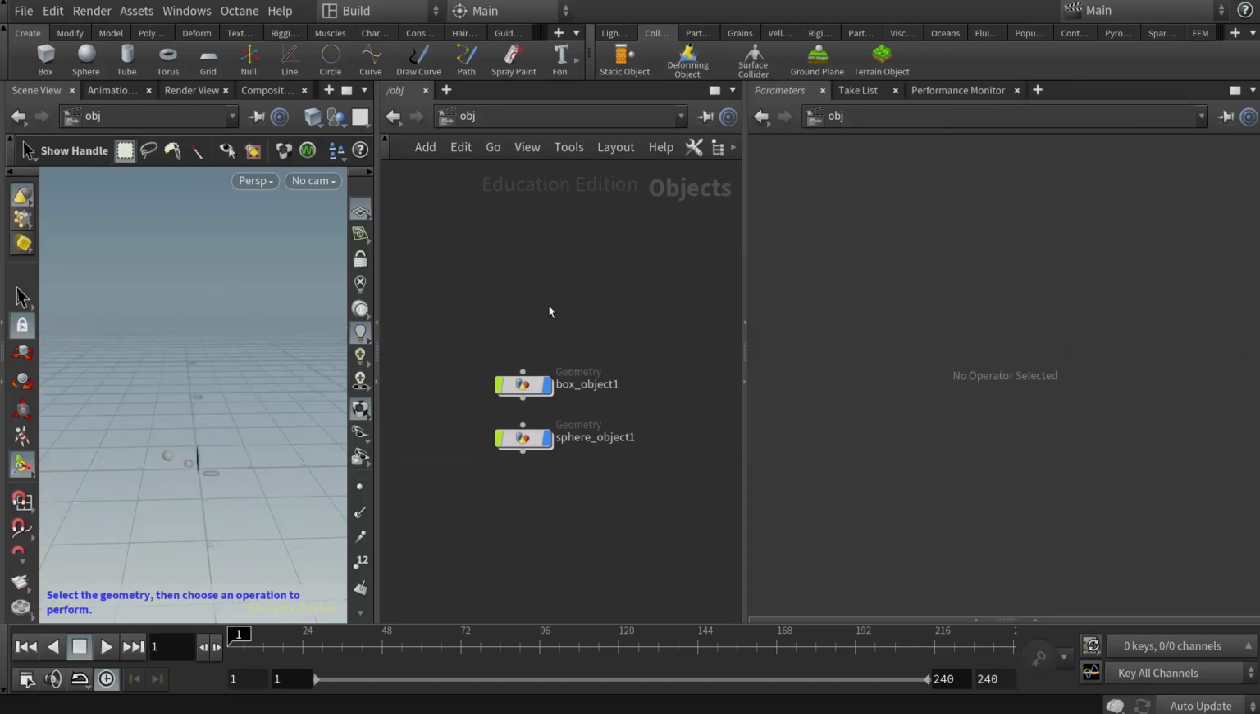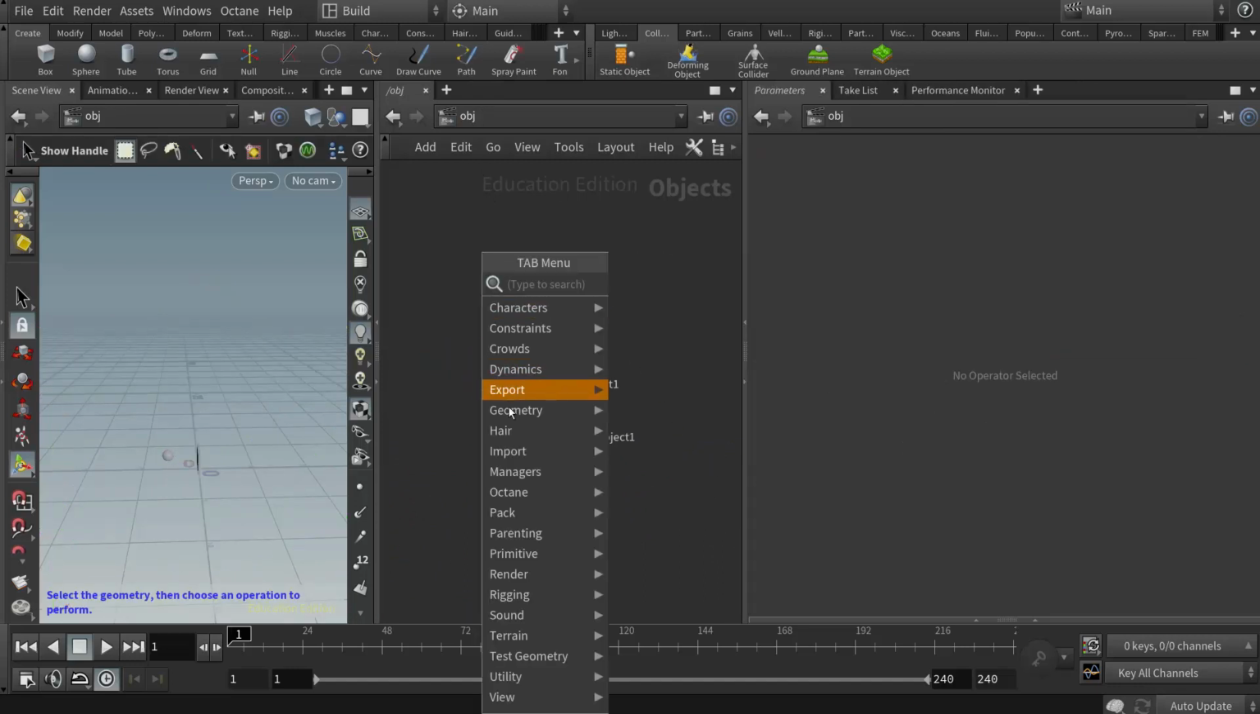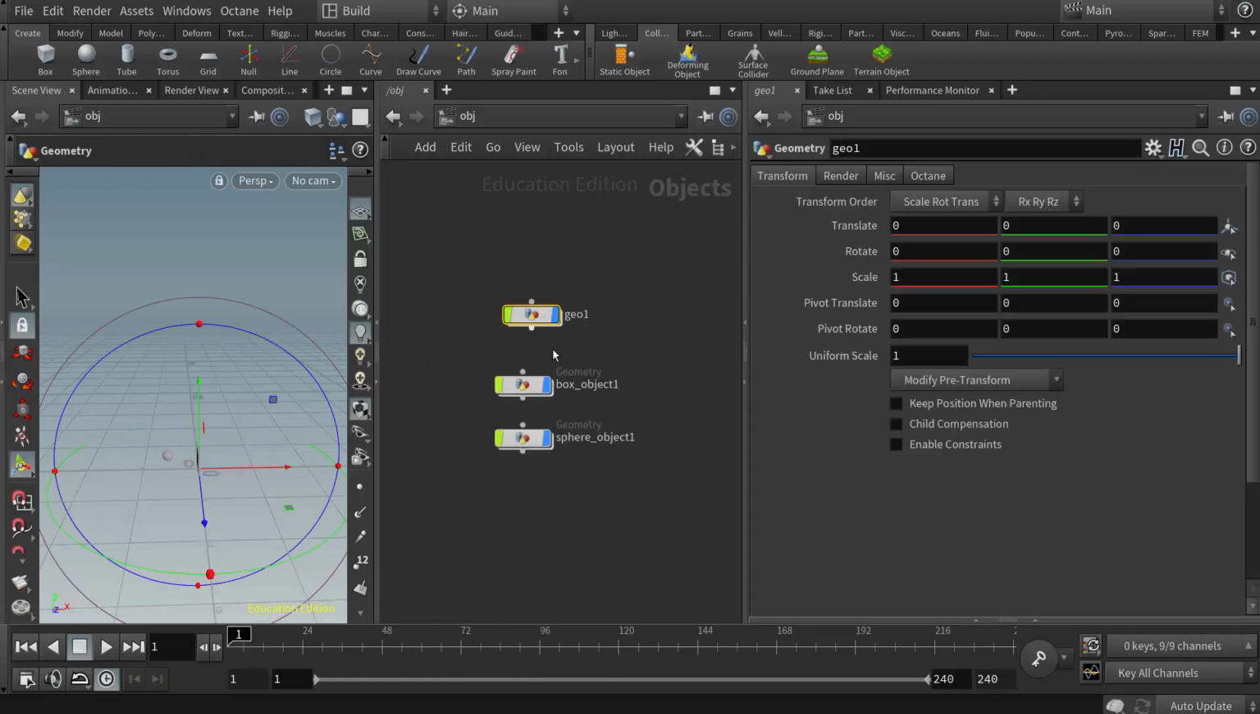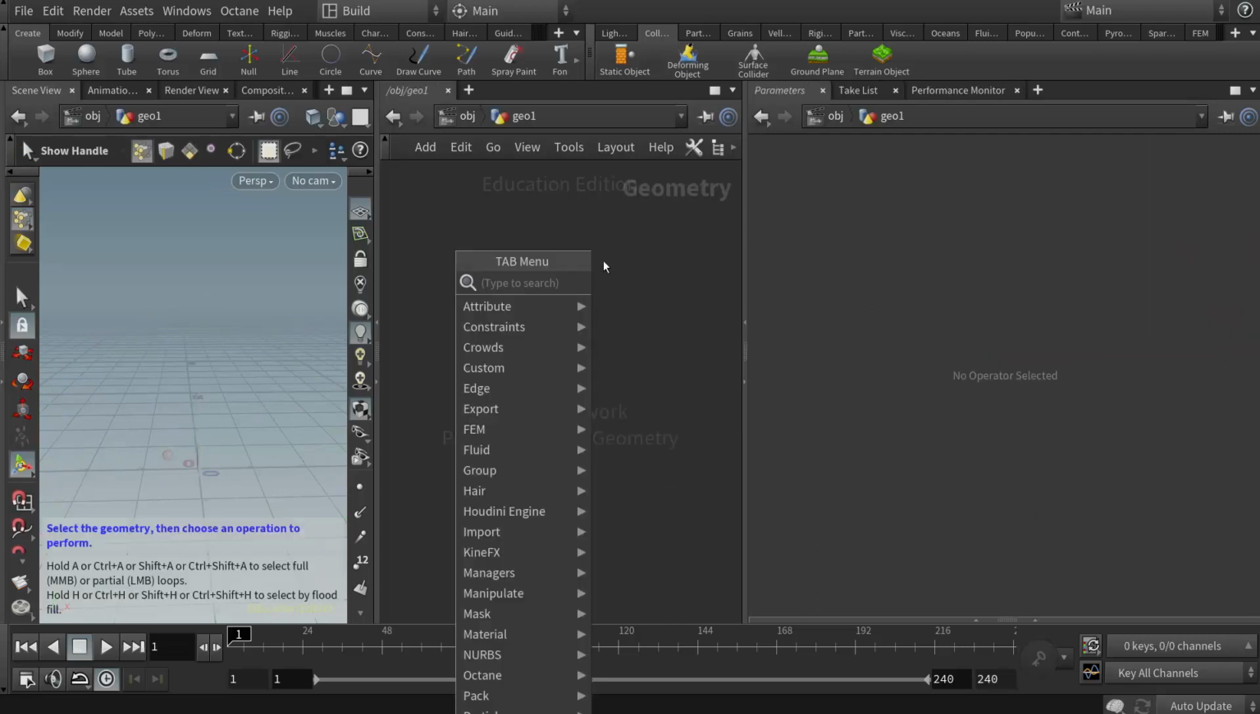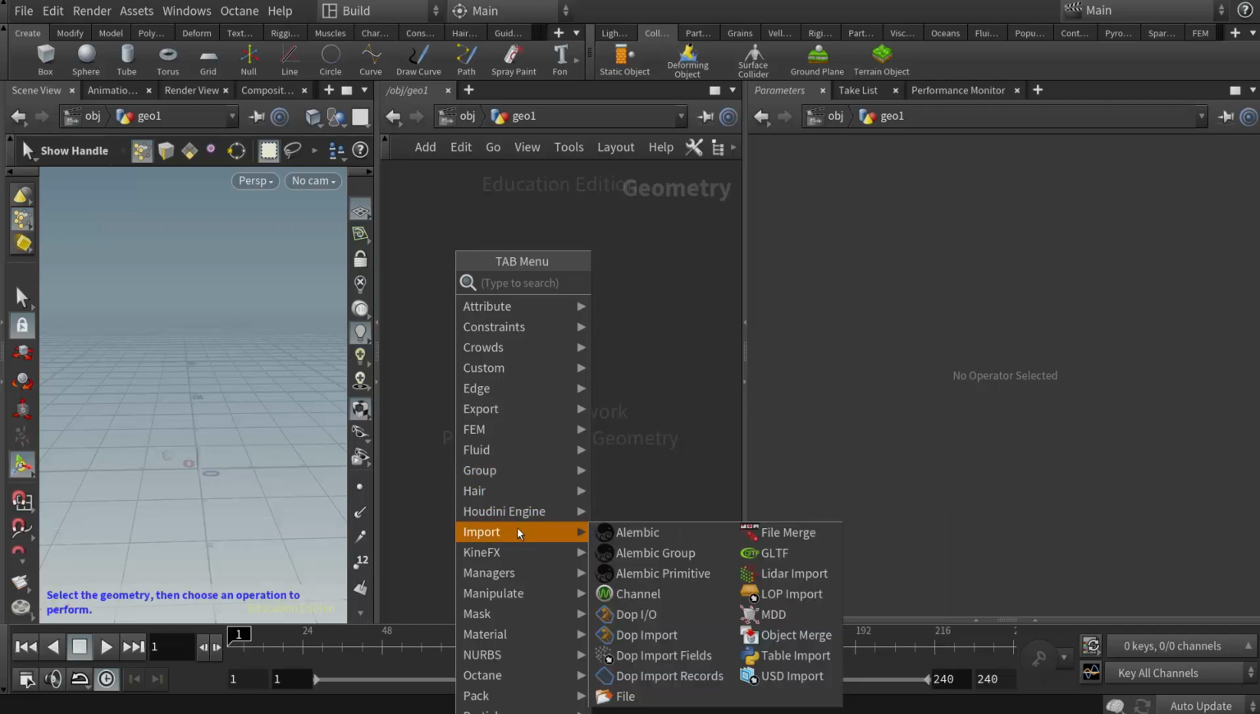All right, so another way to import is just to create an empty geometry node. So I'll make a geometry node, then I'll double click to go in that geometry node. Then I'm going to right click and do Import, and then I'll just choose File right here.